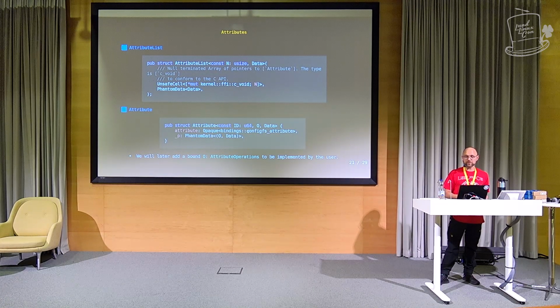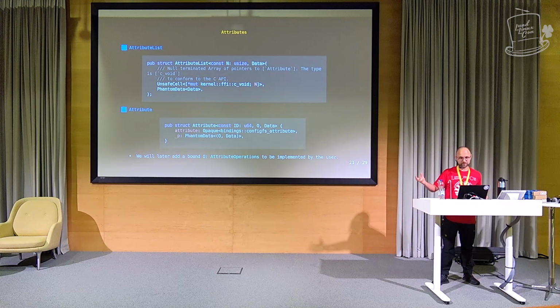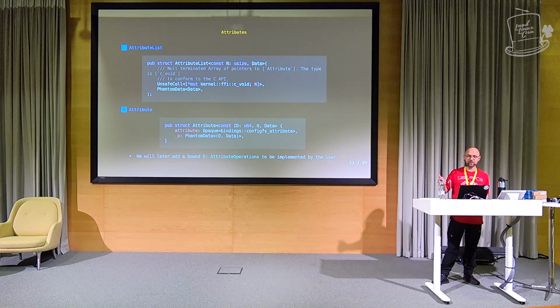Okay, we have the attribute, which is the file that will appear. That one will have the show and the store functions defined on it. We define a generic here that is a trait we invent called attribute operations. That's what the user will implement, a load and a store, I think it's save and, I forget, load and store, save and something. Display, render, I don't know. Show and store.